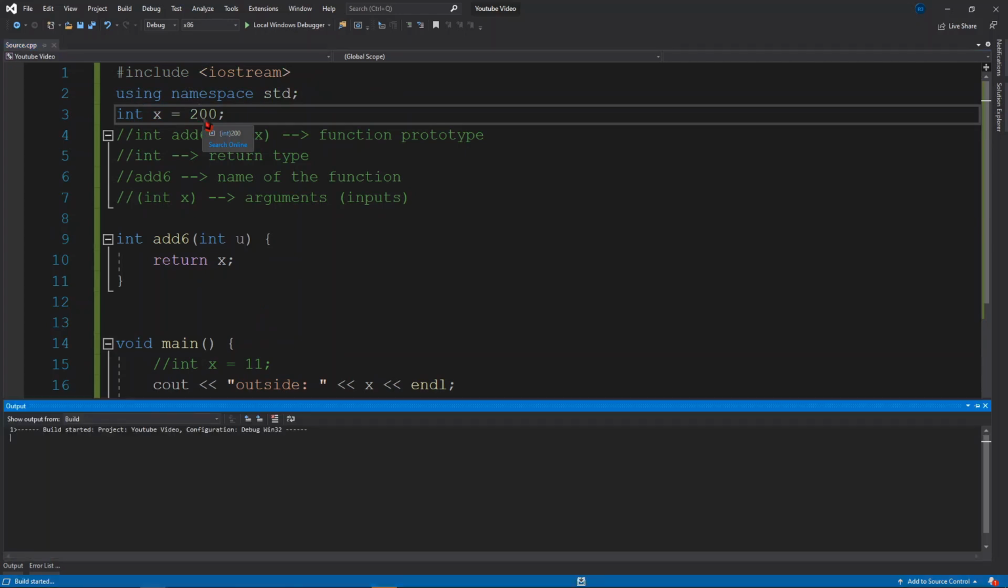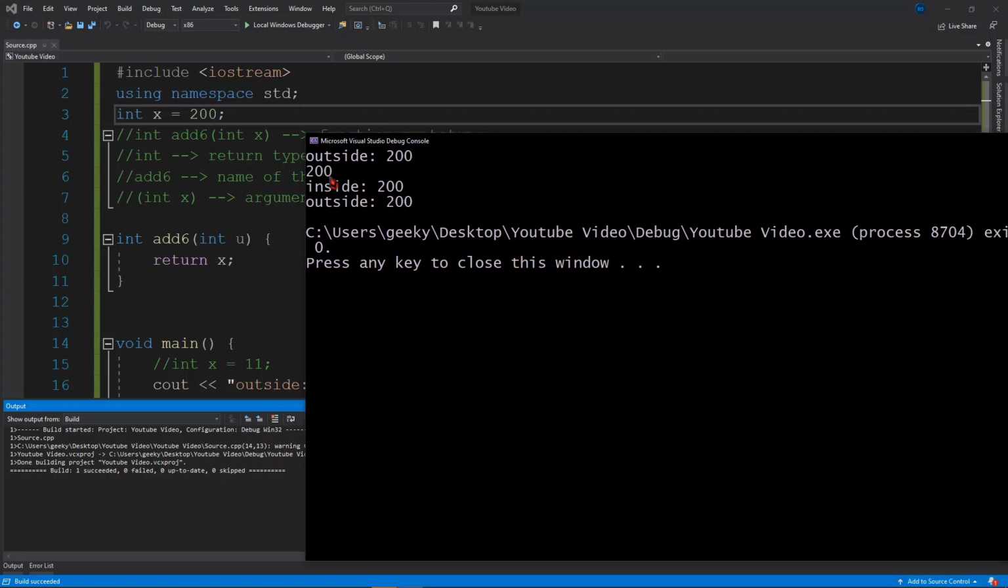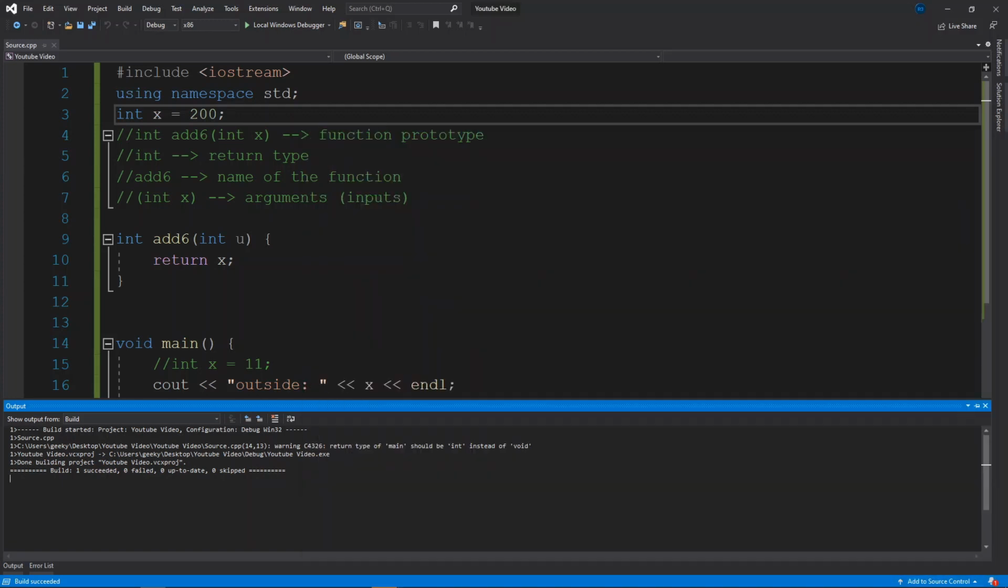Now if I were to run this code, boom, we still see 200. Everything prints 200. So we talked about a lot here. We talked about functions, we talked about different data types, we talked about scoping, how it looks at the most local variable, and we talked about global variables.